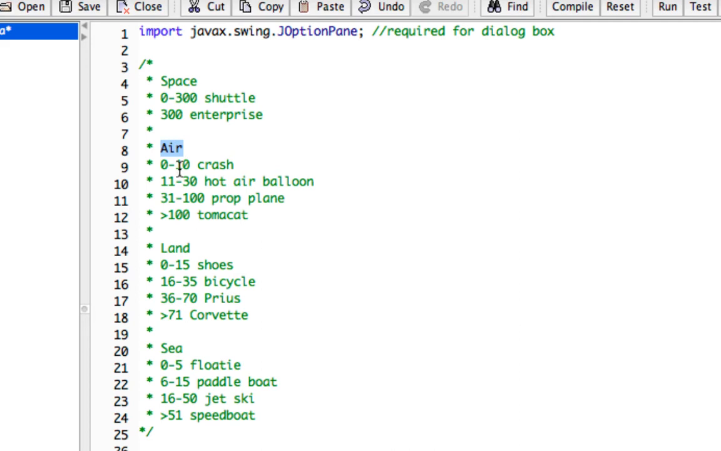Now I'm traveling 33 miles an hour, so that's not 0 to 10. This isn't true, so I'm not going to look at that, don't care about that. I'm not traveling 11 to 30, don't care about that either. But look at me, 33 is between 31 and 100. So the gear I would need is a prop plane. That's what I would need if I were in the air traveling 33 miles an hour.